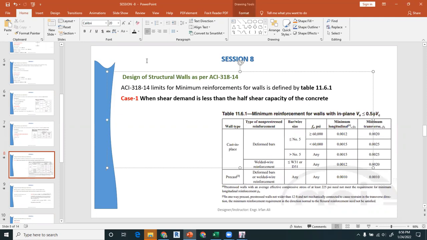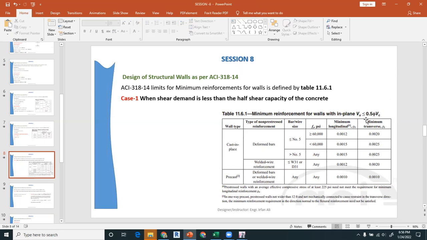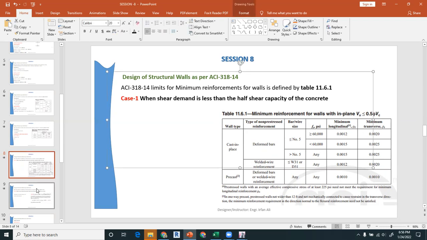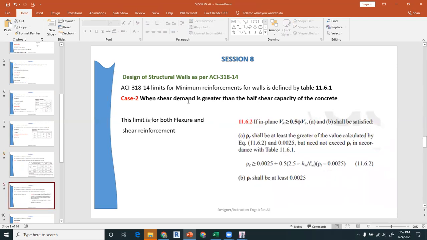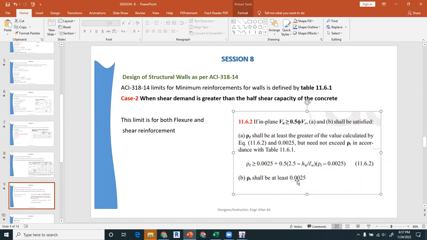Right. So this is the first case, when the shear demand is less than the half shear capacity of the concrete. So you have to manually calculate this, φVc divided by 2, if it's greater than Vu. So you have to use this table, right? The second case is when the shear demand is greater than the half shear capacity of the concrete, so you have to use this value, which is 0.0025.